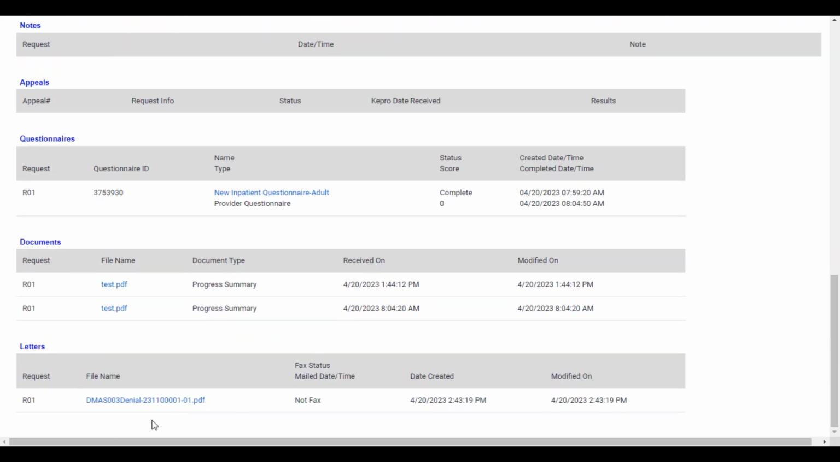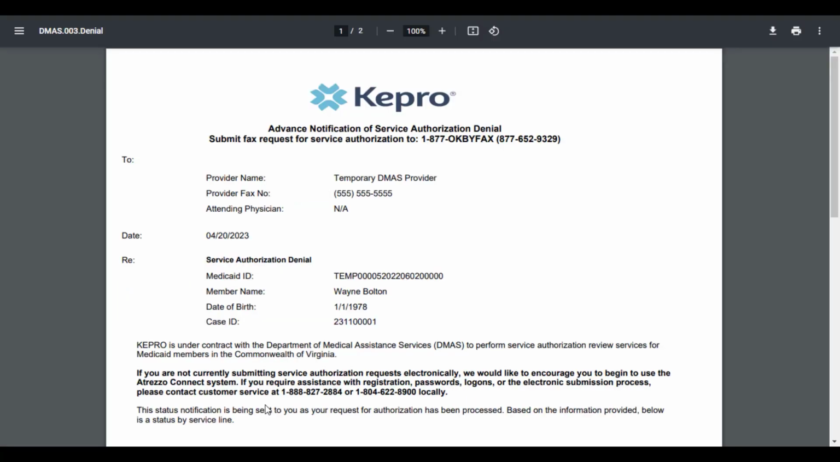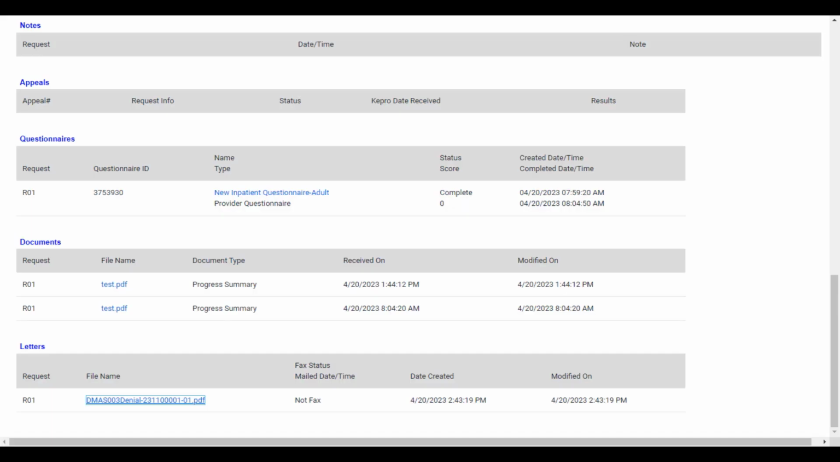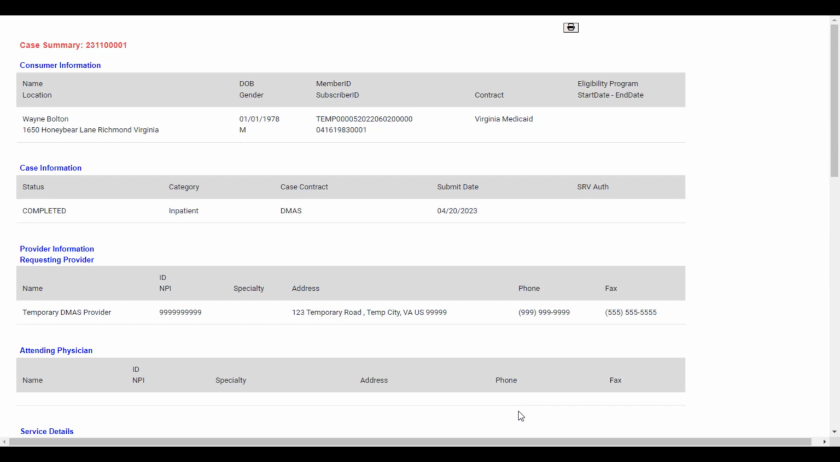Under Letters, the file name will be a hyperlink, and you will be able to click on the name to open the letter in a new tab. You are able to print the letter by clicking on the printer icon. To close the letter, you will close the tab. If you need to print a copy of the case summary for your records, you will scroll to the top and click the printer icon. To exit the case summary, you will click out of the tab.